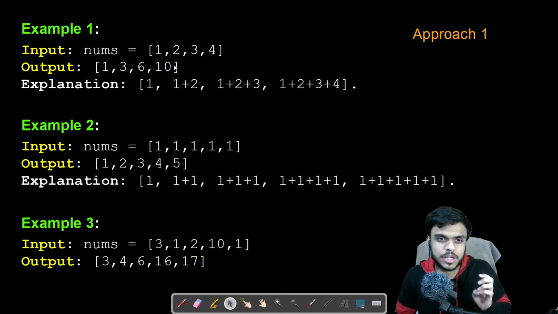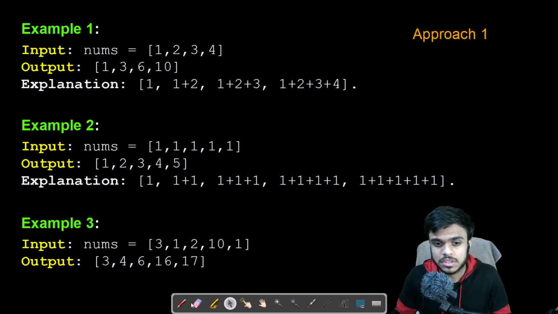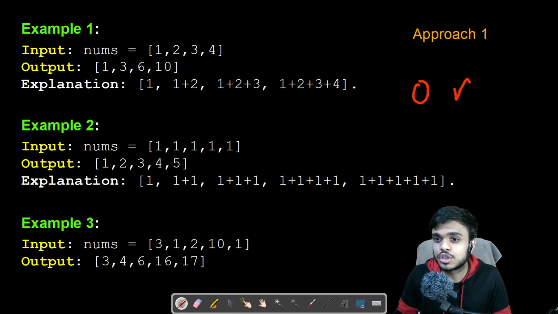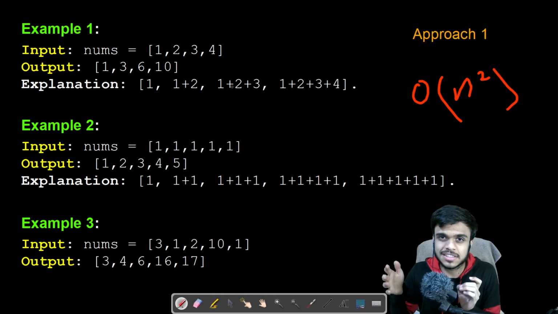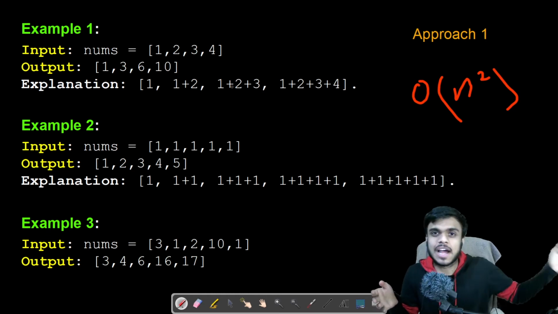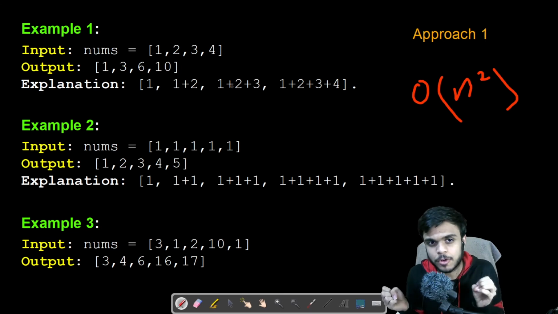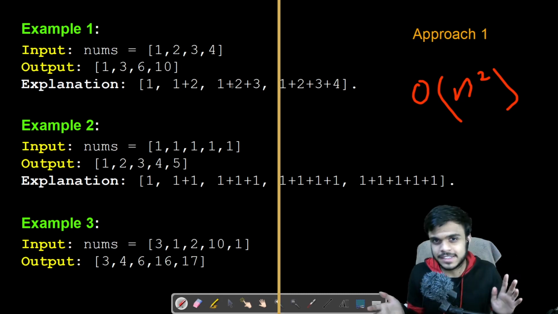So you can come up with an O of n squared solution with two for loops. The first for loop iterates through all the indices, and the second for loop goes through all the previous elements and adds them to the current element. So this is the first approach, and it is not a very optimal approach because you can do it in O of n time.